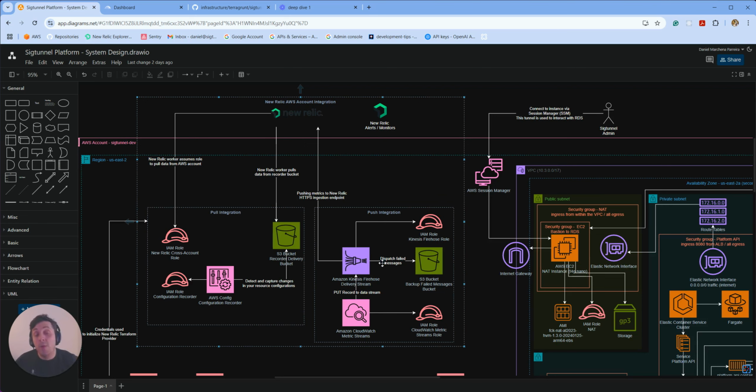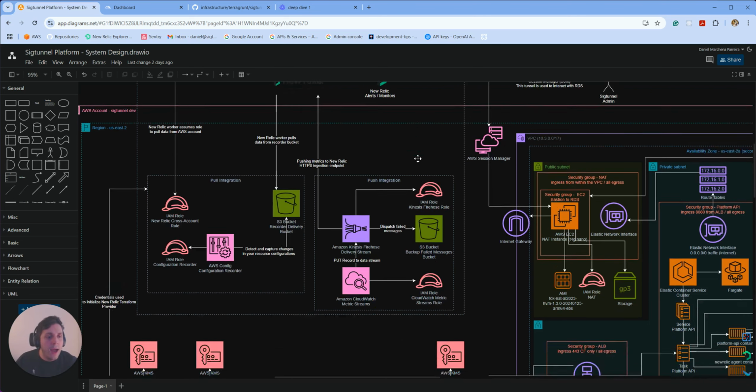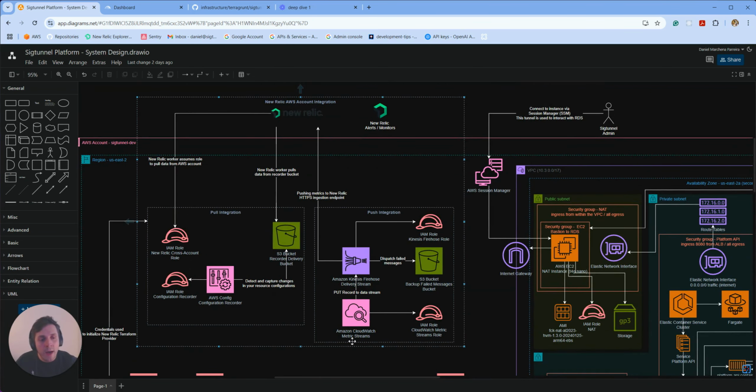Well, for that, there's a push method that we are also doing. So we're doing the pulling here. We're provisioning a role and giving that role to NewRelic. And again, everything is being done in infrastructure as code, including the NewRelic part. But we are also doing a push method here where there's a service called Amazon CloudWatch metric streams. And metric streams, you can imagine, aggregates all the information about our AWS account, and it can dispatch that information to a destination. In our case here, that destination is an Amazon Kinesis Firehose delivery stream.